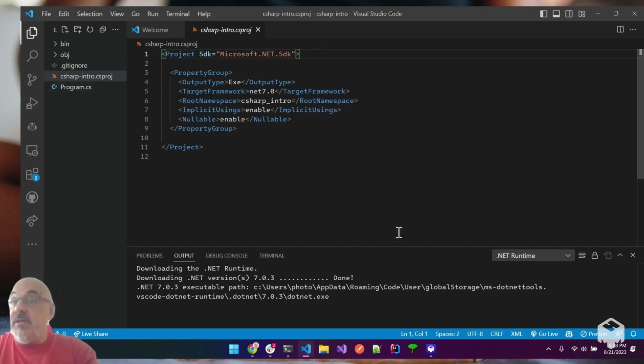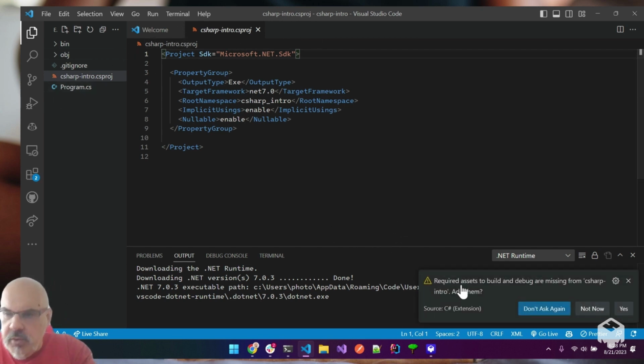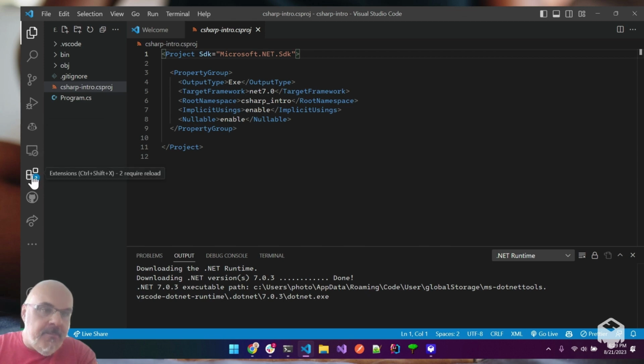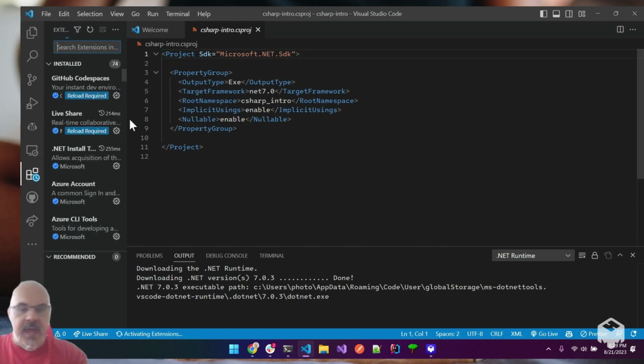I just realized we didn't git init, so let's do that. Let's see. Ooh, fantastic. I'm going to go ahead and close it. Required assets to build and debug are missing from the C# intro, add them? Let's go ahead and say yes. Did anybody get a pop-up that said similar things? Nope. That's all right. One of the things that we have here, I believe, is some extensions for C#.